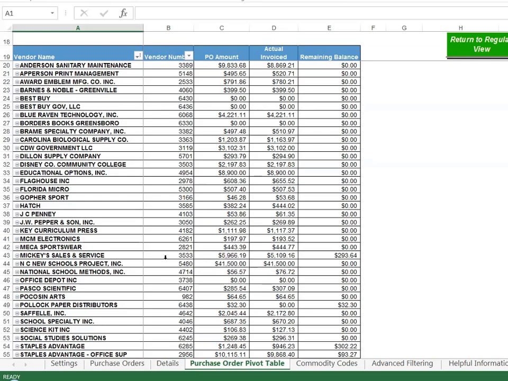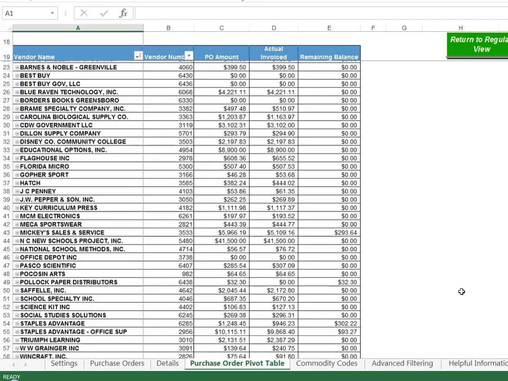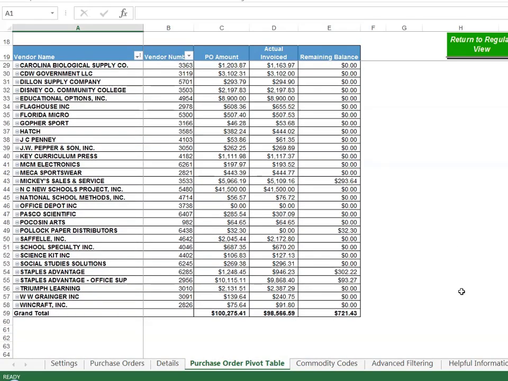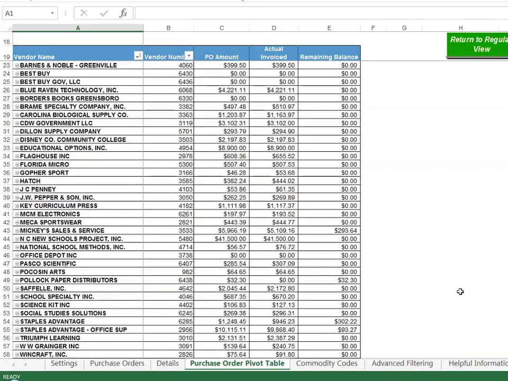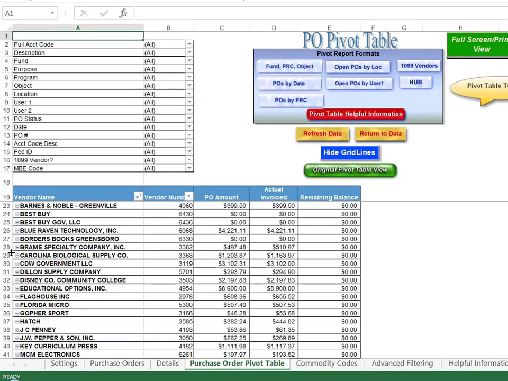This is every single vendor that I have dealt with this year, the POs that have been spent, the invoices, and any remaining balance. So of course the remaining balance ones are my open POs. So that is a very nice handy report that just comes in automatically. That is the one that we started with when I hit the original pivot table view.